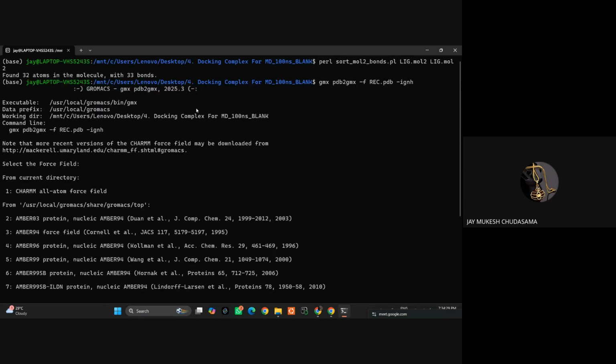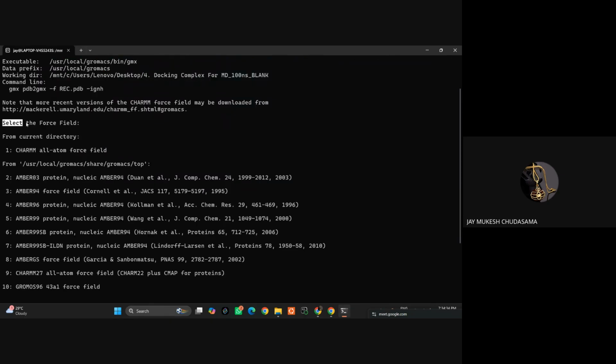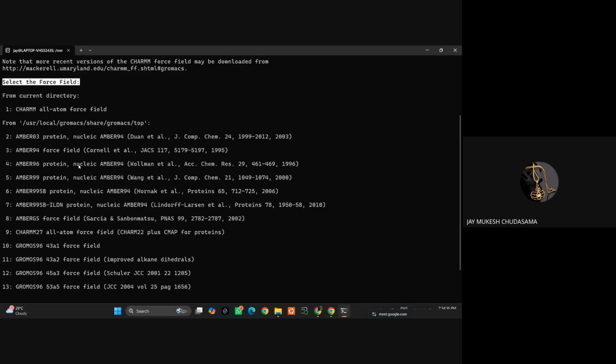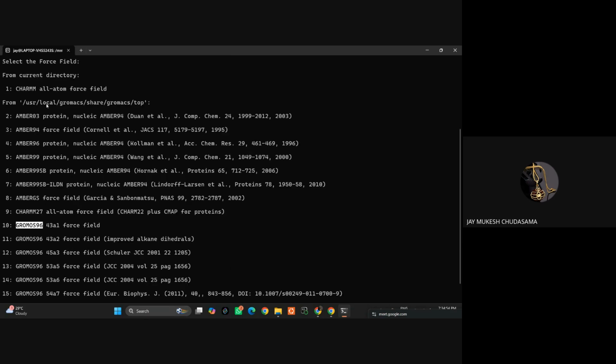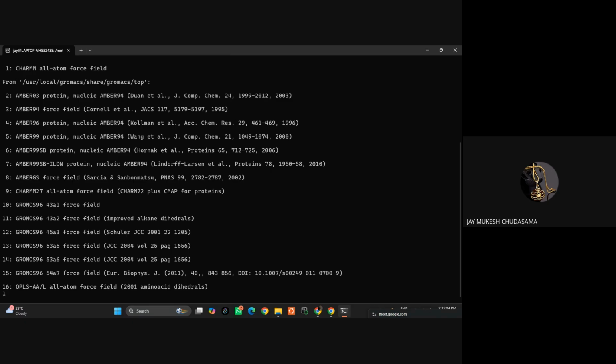Okay, I will let you know what this command does. It asks you to select the force field. These are the default force fields in 2023, which are AMBER, CHARMM, GROMOS and OPLS. I have discussed earlier that there are different types of force fields. But in the folder I have given you the file, I will provide you the file. So select one as it is the latest force field. Select one and hit enter.